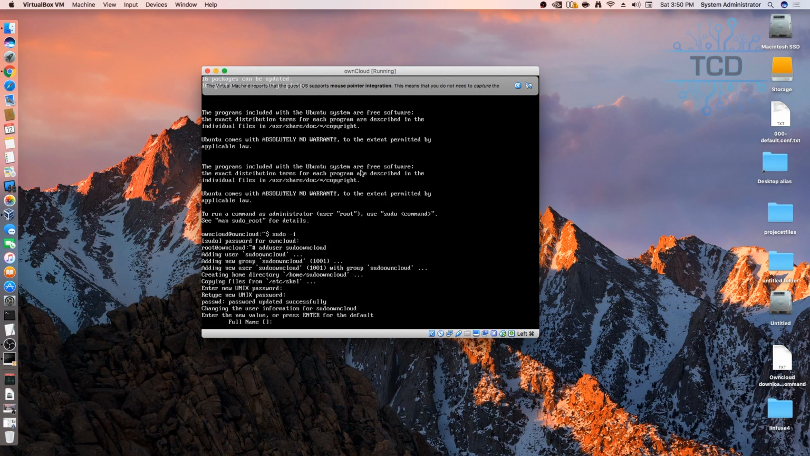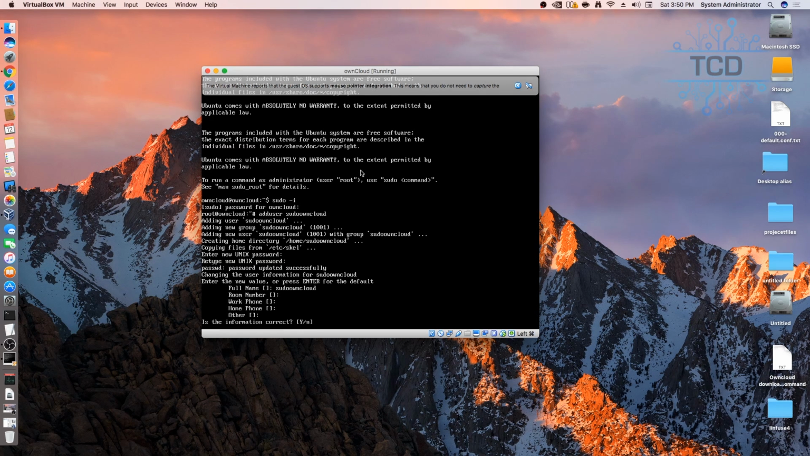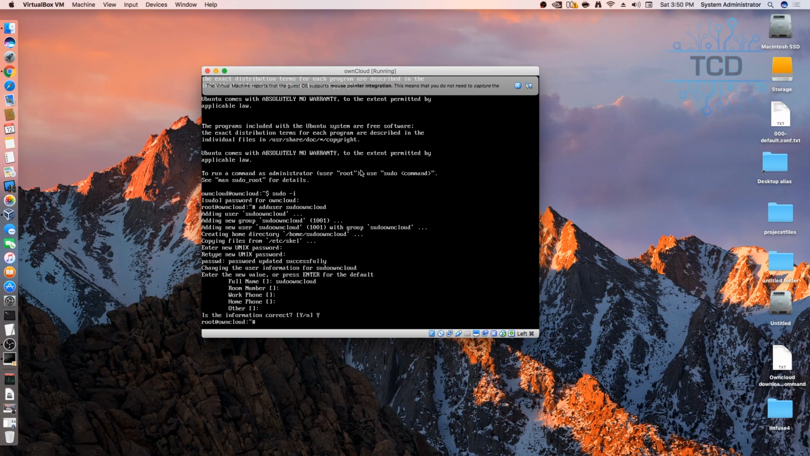And it's going to ask for the user's full name. I'll just name it the same thing. And we'll hit yes, the information is correct. Right, and we're going to type usermod -a -G sudo OwnCloud. This is making the user a root user.